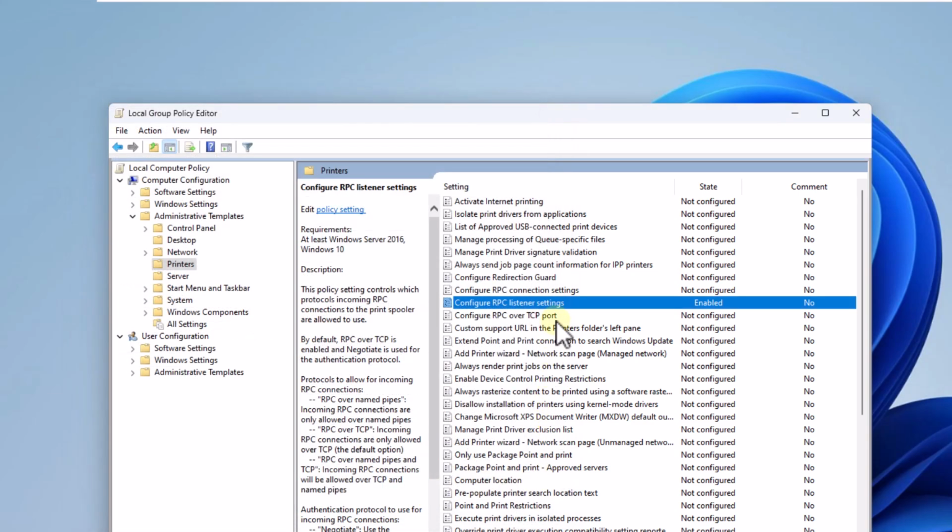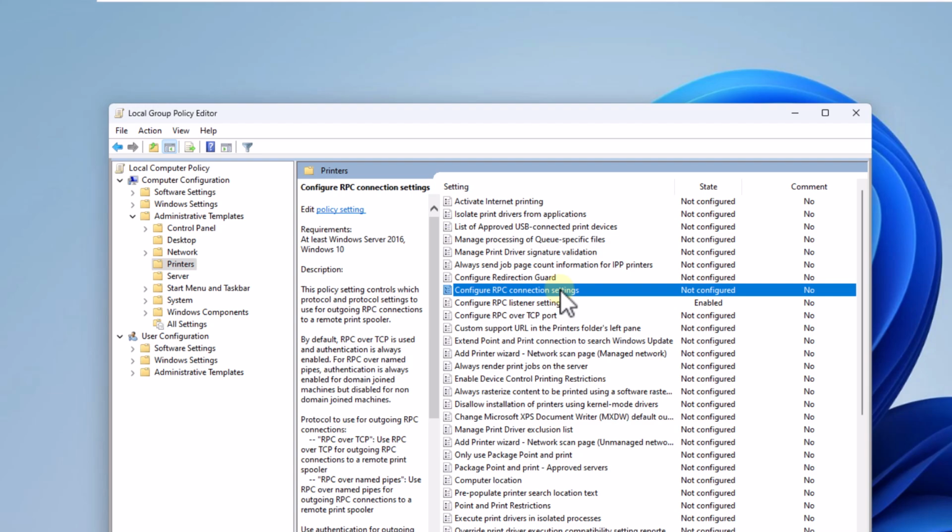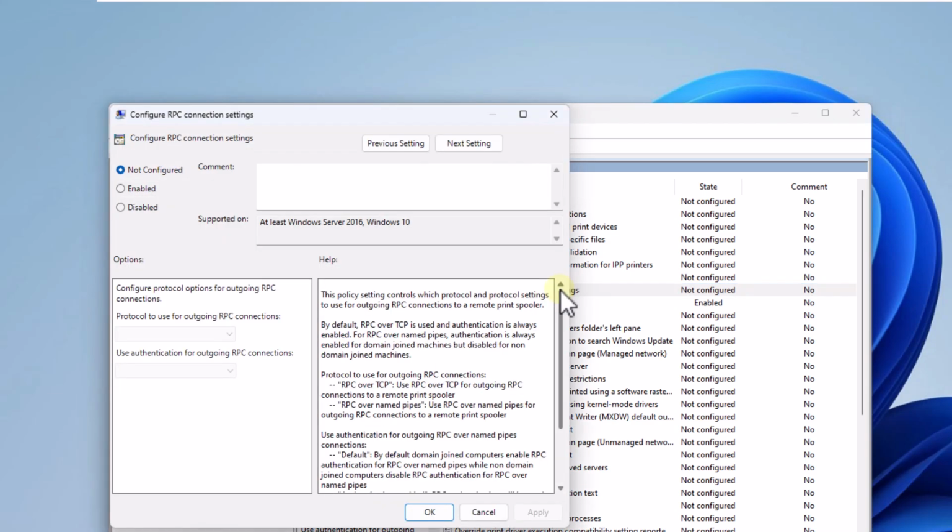Then double-click on the policy Configure RPC connection settings. You will mark the Enabled option, leave the default options, and apply these changes.